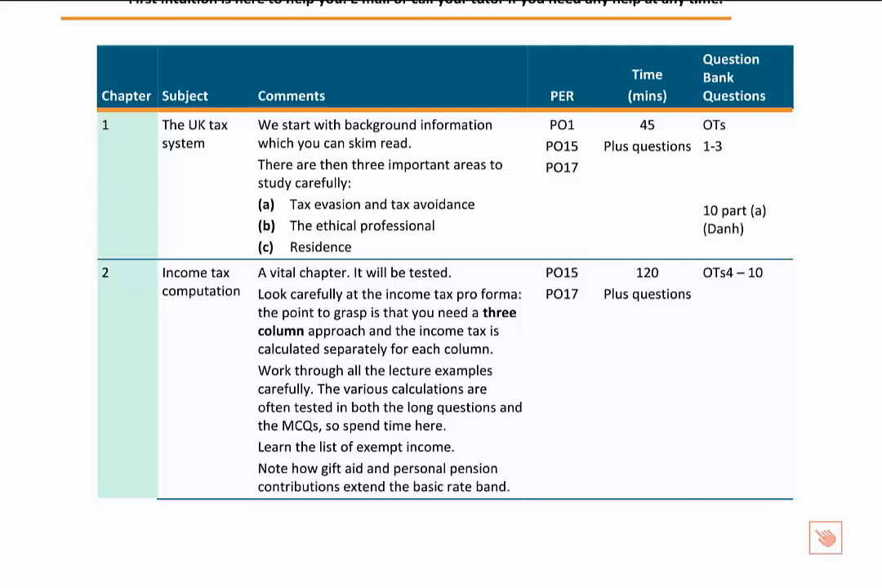So the first thing you will do, of course, is turn to chapter 1 in your course notes, and that deals with the UK tax system. You will then view the video lectures for chapter 1. Now this comments section just gives you a bit of background about what's in that chapter and some of the important considerations that you'll need to think about as you work through the chapter. So you'll view the video lectures for chapter 1 within your online account.